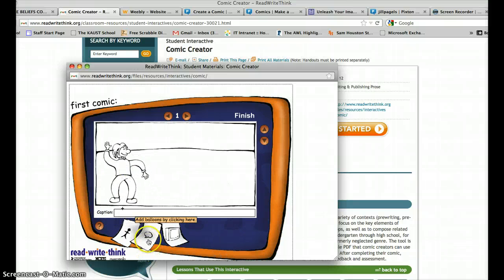And we can say, hello, how are you today? Oops. This takes a bit of not double clicking but clicking and dragging. Double click on the bubble and we can say, hello, I am writing today. And there is no caption on this. We'll call it first page.